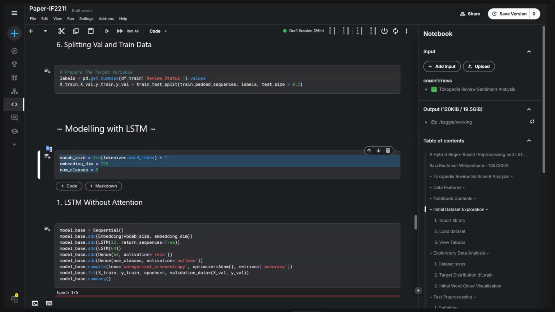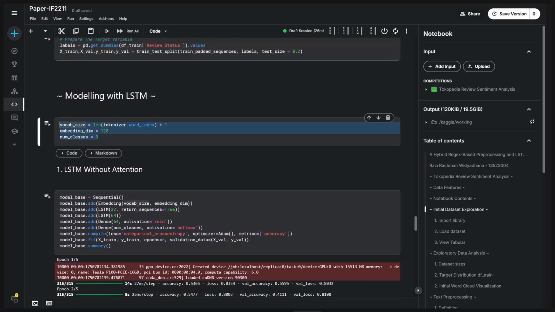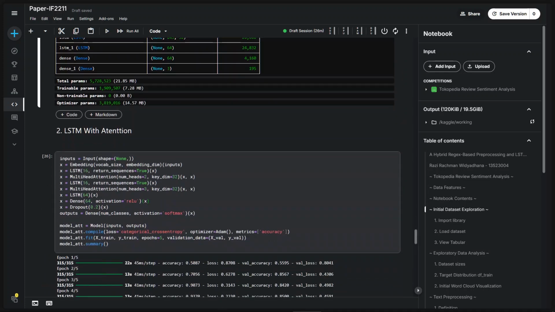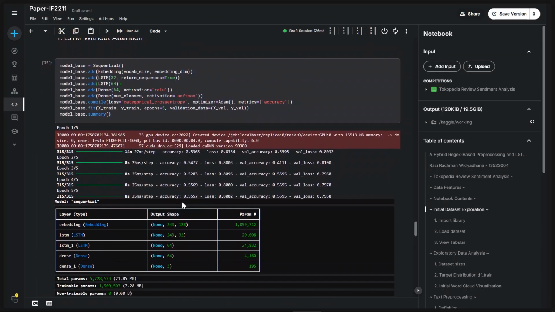So now we get to the modeling. There are two main methods. The first one is a baseline LSTM without attention, and then we add attention to it so that it can capture more complex relationships.